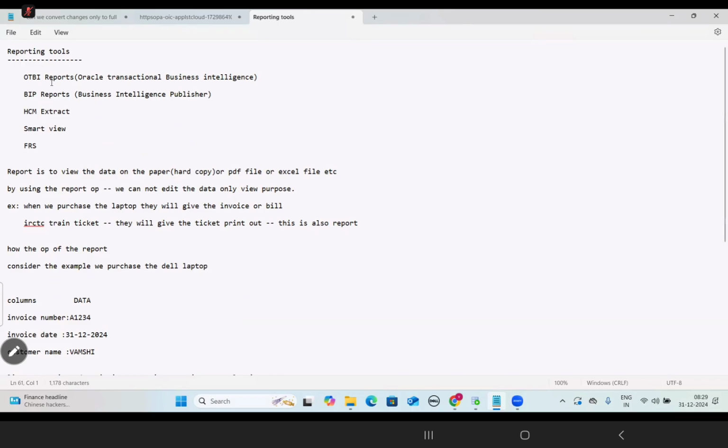So that is what we have. This many reporting tools are there. So when someone asks you in an interview, why do we have this many reporting tools? Why not only one reporting tool? So what is the answer you can tell?